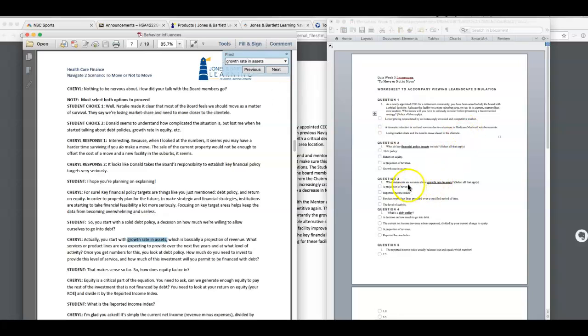So the question is, what statements are accurate about growth rate in assets? So then you'll want to read this whole conversation. Projection of revenue, obviously. What services or product lines you're going to be providing over the period of time. How much do you need to provide this level of service? So read this, and it's going to help you work through this worksheet.